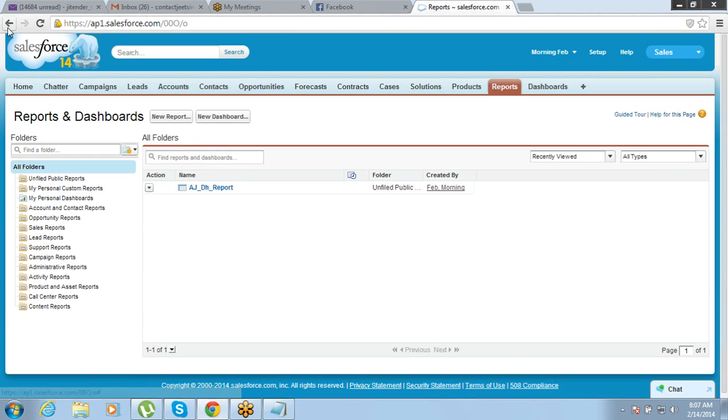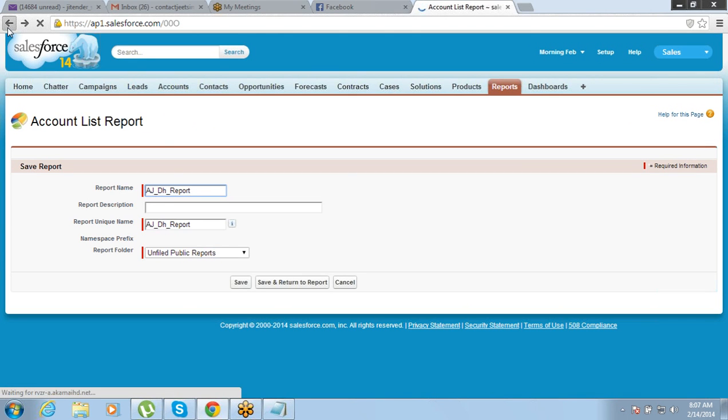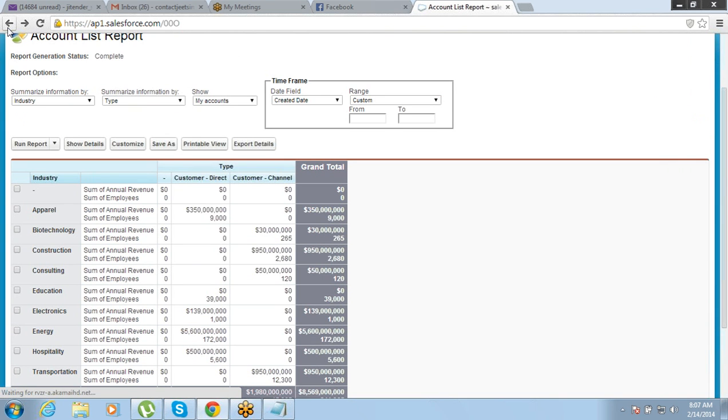So a report can be saved as we just saw. You can click on the customize button and it will take you back to the same screen where you created the report. You can run a report now, or you can schedule future runs. What is schedule future runs? Schedule future runs, you can schedule the run of the report for the future.